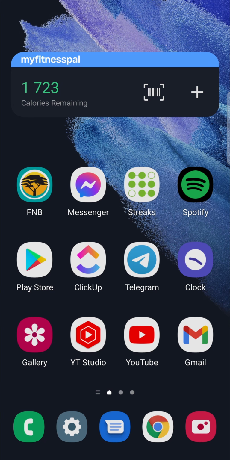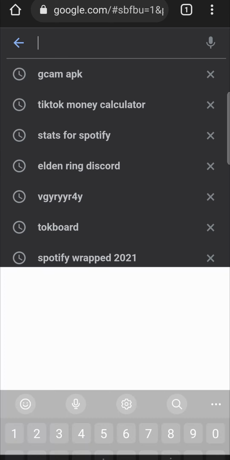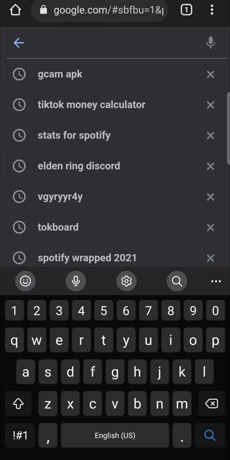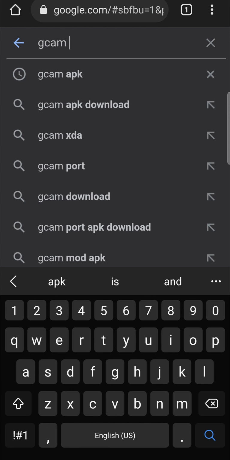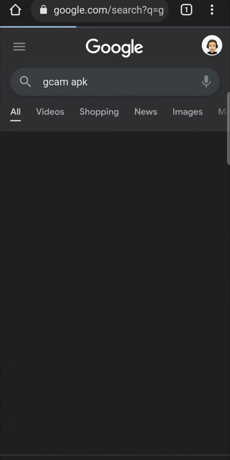The first step is to open up a browser. You can use any browser. I'm on Google Chrome. Then in the search bar, you want to type Gcam APK, so that's just Gcam APK, and then you want to hit search.